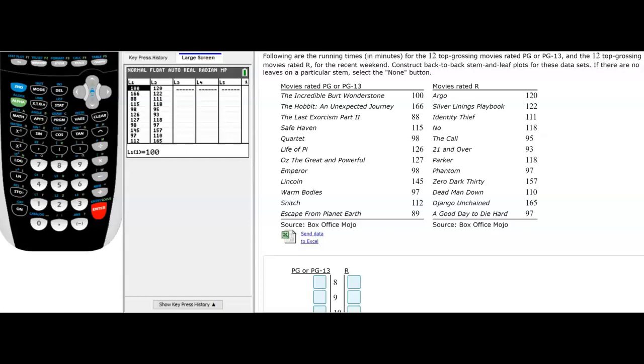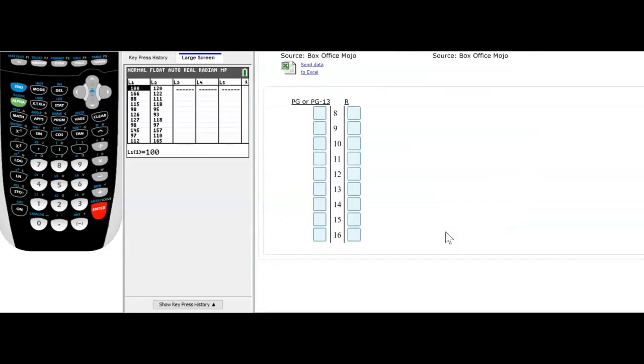And if there are no leaves in a particular stem, then we have to select the None button. So the very first thing that I've done is I've taken the data for the PG or PG-13 movies and I've put that data in list 1. And I've taken the data for the R-rated movies and I've put that data into list 2. Now, a really good practice whenever you're working with stem and leaf plots is to always put your data in ascending order. And that is because in a minute when we put that data back into the stem and leaf plot, the leaves will always be in increasing order as we move away from the stems.